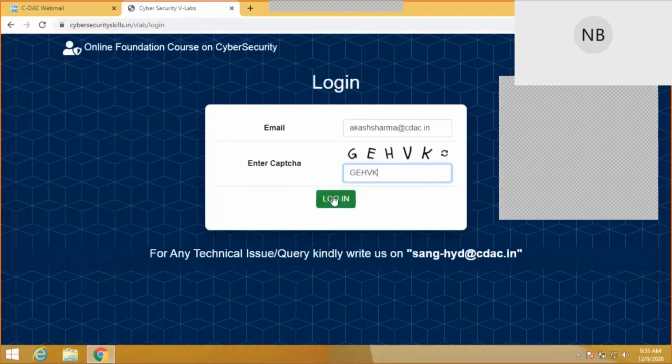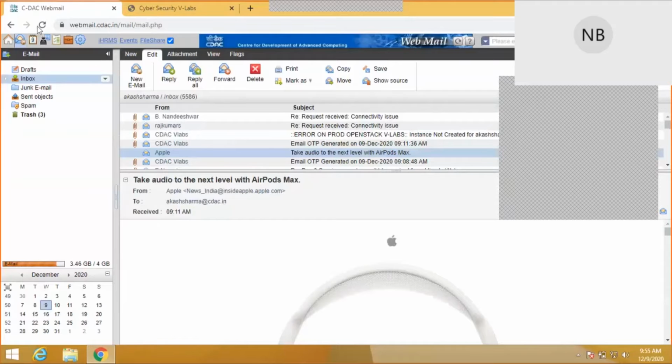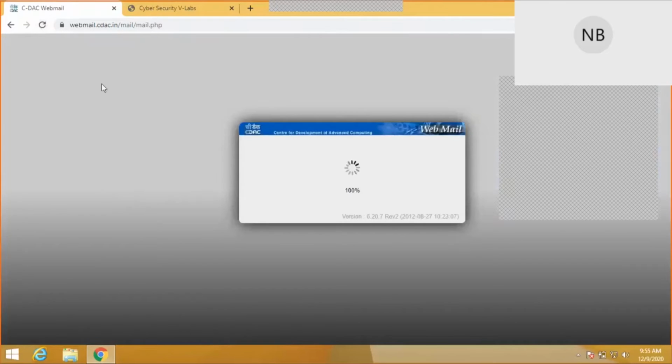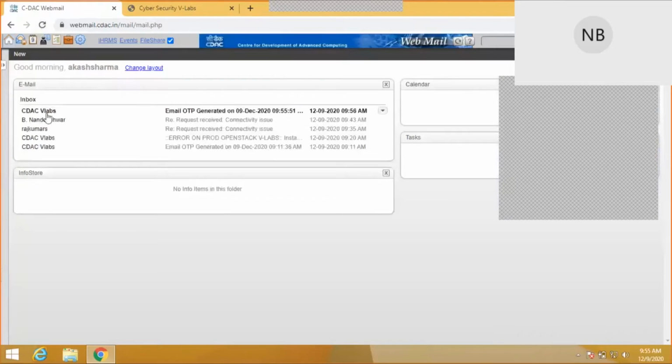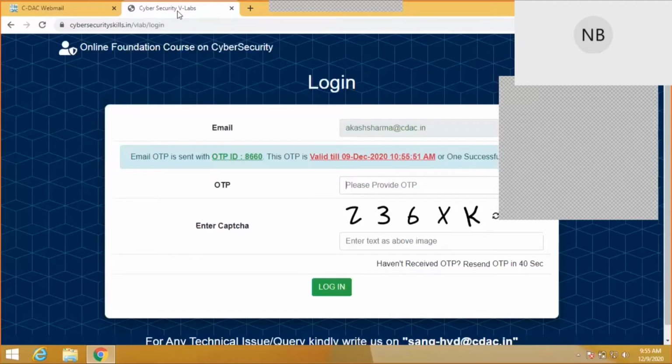Once this email ID and captcha are entered, you can see that on the email ID which is provided, an OTP will be received. Here you can observe the OTP ID as well as the OTP. This OTP needs to be copied to validate the participant's email ID. And again, for more security, the captcha has to be provided.